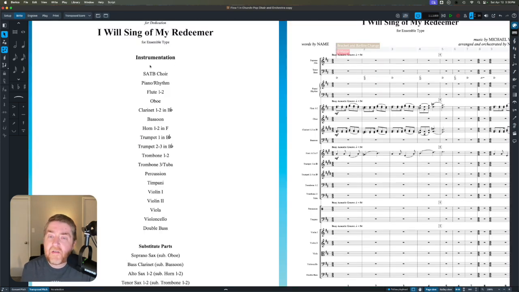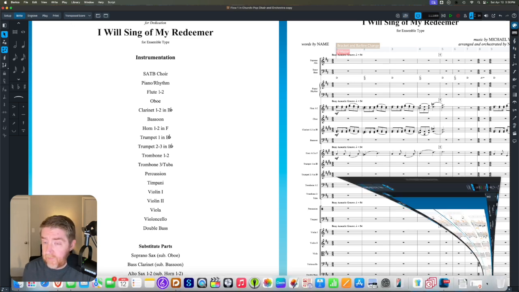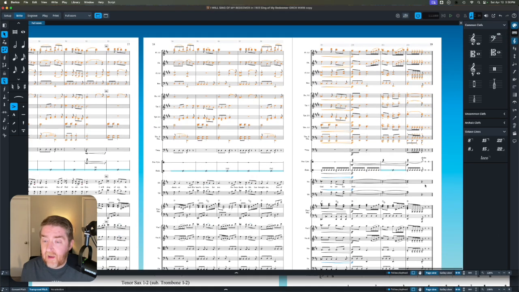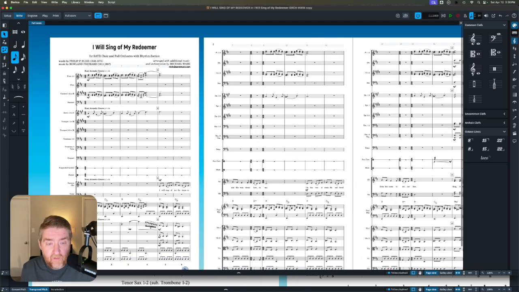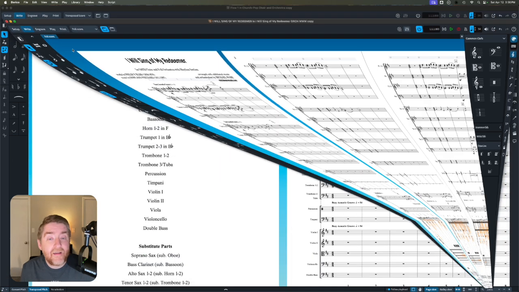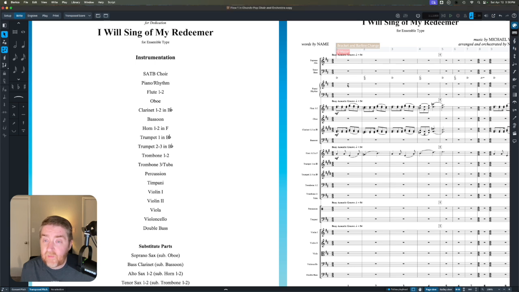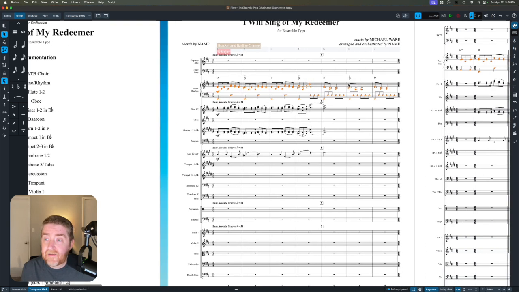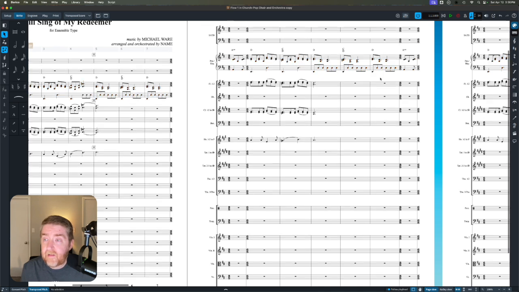Let me show you some with piano rhythm and with the choir. I am going to copy in the piano part from my source score. I selected it and then Command C. I'll click on the first measure of piano in the template and paste. That already looks really nice.